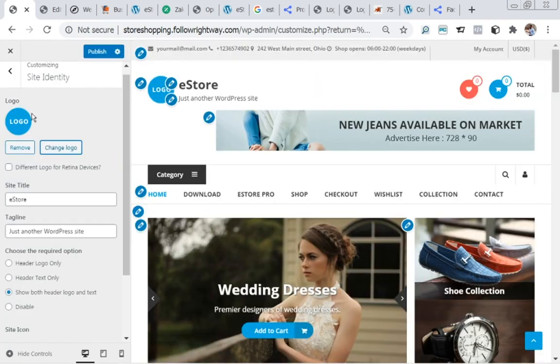Once you click on select, your logo will pop up here, and your site title, which is e-store. Let me just change my site title to store shopping. Great. As you can see, store shopping, right? And let me change the site tagline. I can just say shop the world.